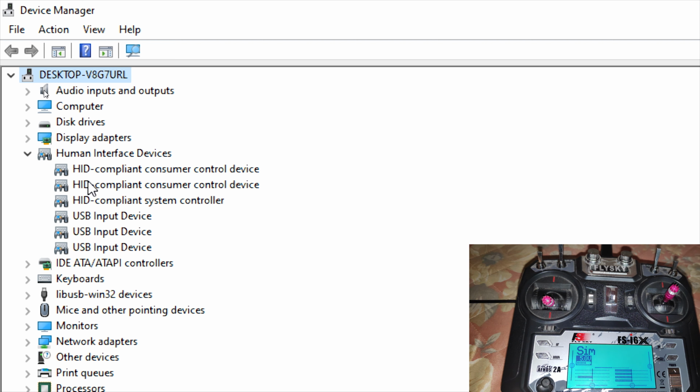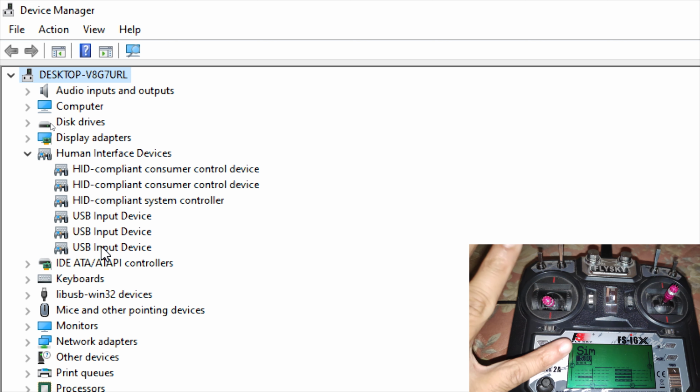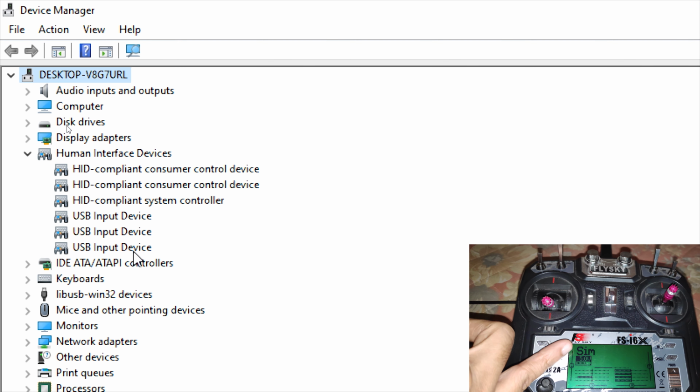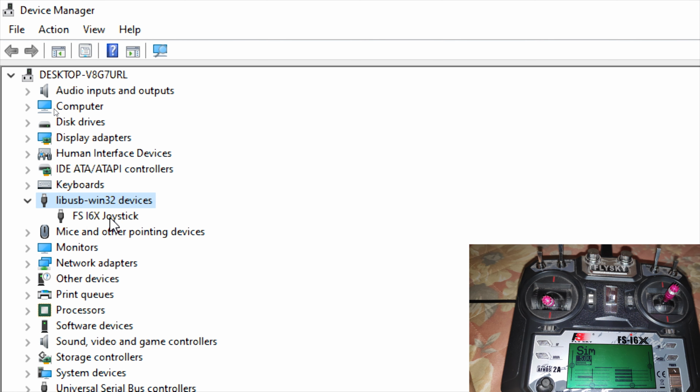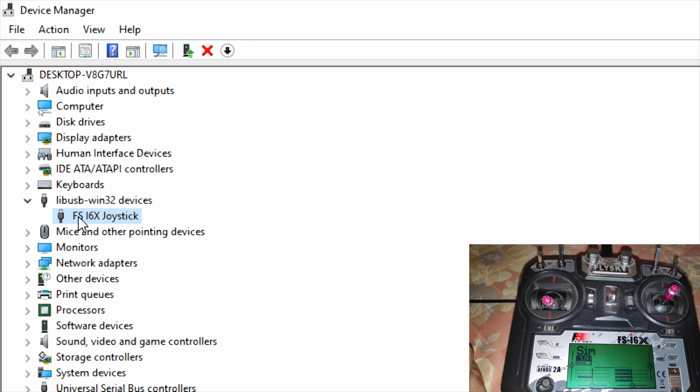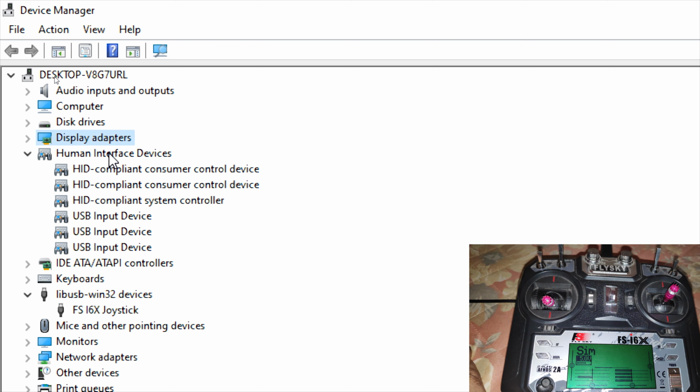So currently my radio is connected to the computer and it's in the USB joystick mode, but I'm not able to see it in this category over here, and that is because I have purposely installed the wrong drivers just to show you how to install the correct ones. So here we can see that under the LIBUSB Win32 device we have the FS-i6X joystick radio transmitter displayed, and the radio should be displayed somewhere inside the human interface device section.